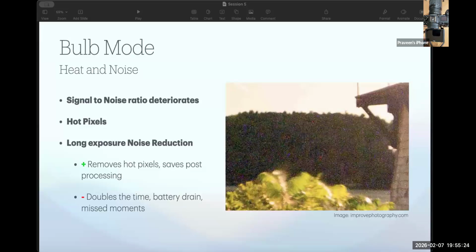But this noise reduction is actually a double-edged sword, because it doubles the time between captures. So if you take a 5-minute photo, it will take another 5 minutes, so a total of 10 minutes to finish processing one picture. The camera also stays active as long, which can be critical for the battery life of your camera, especially in cold weather if you're doing night photography and astrophotography. But for me, the most important thing is that there will be missed moments, because you cannot take another photo while the camera is busy processing the dark frame.